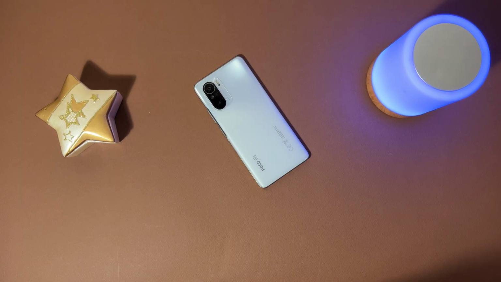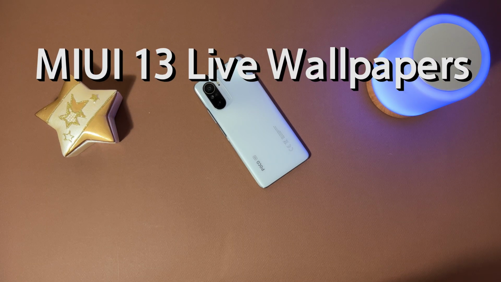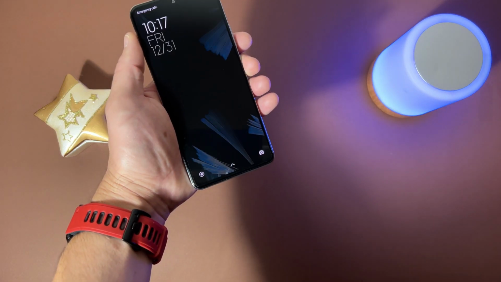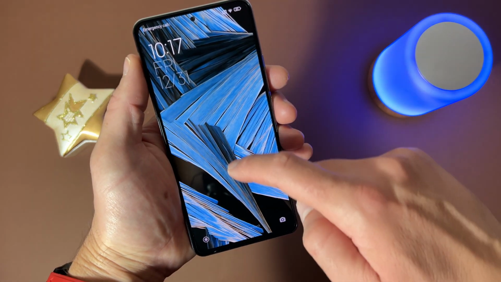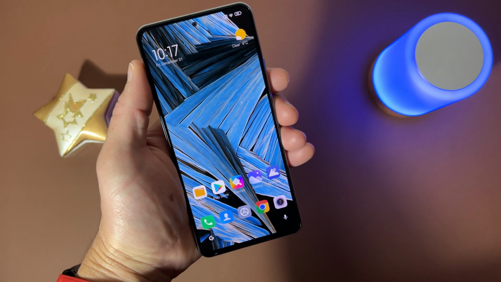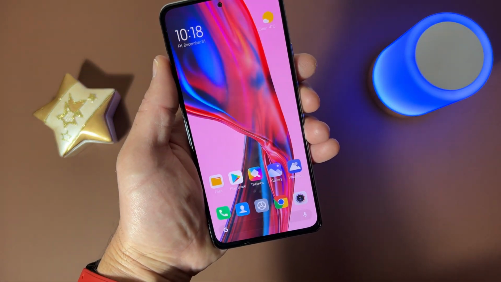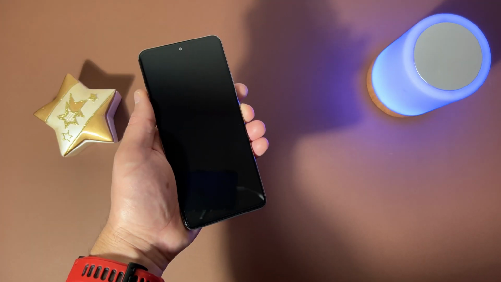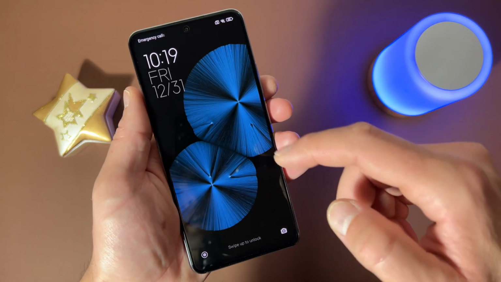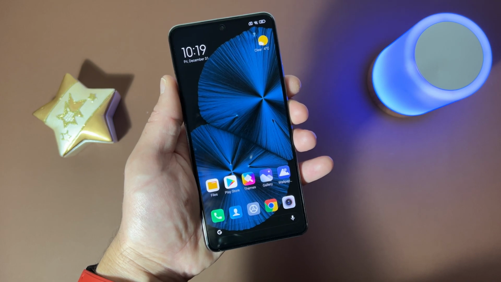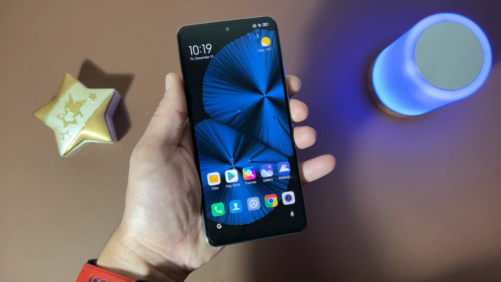Hello YouTube! Xiaomi finally announced MIUI 13 and with it came the beautiful live wallpapers. Molten glass, crystallization and all the beauties we can install now. So without further ado, I will show you how to install them on every Android device.